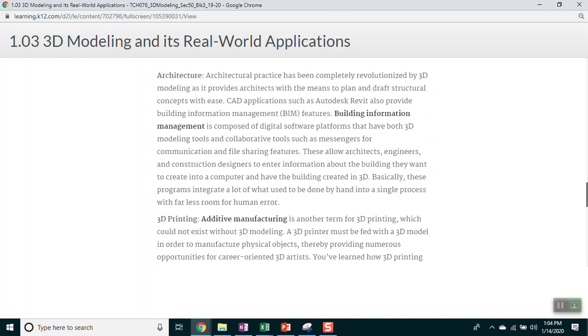Architecture. Architectural practice has been completely revolutionized by 3D modeling as it provides architects with the means to plan and draft structural concepts with ease. CAD applications such as Autodesk Revit also provide Building Information Management, or BIM, features. Building Information Management is composed of digital software program platforms that have both 3D modeling tools and collaborative tools such as messengers for communication and file sharing features.